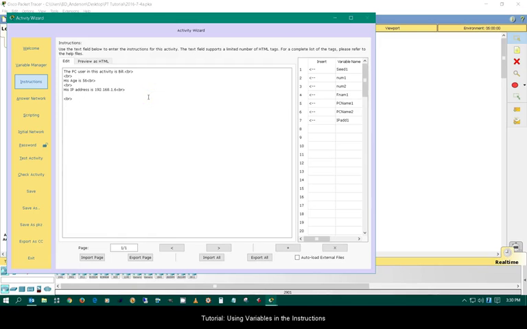Tutorial: Using variables in the instructions. With variables already defined and the Variable Manager interface enabled, adding variables to the instructions is as simple as clicking on the insert arrows.